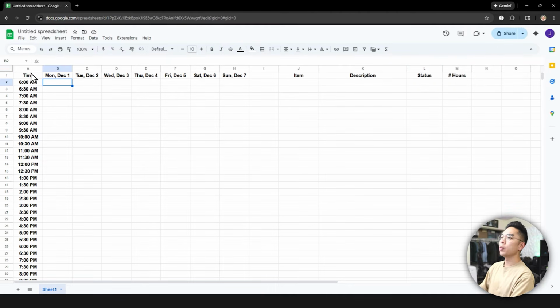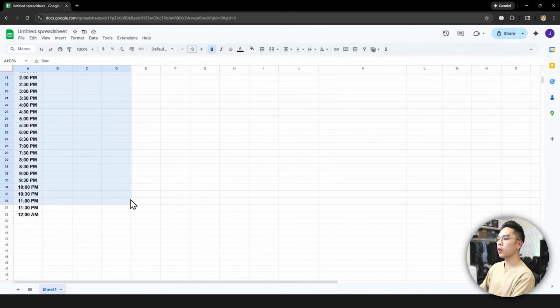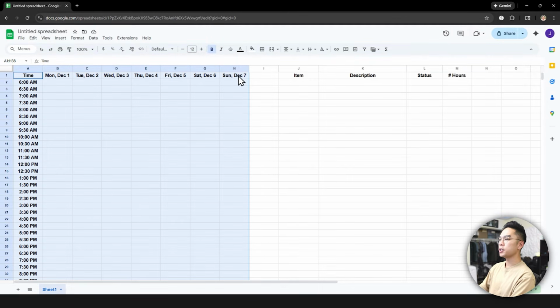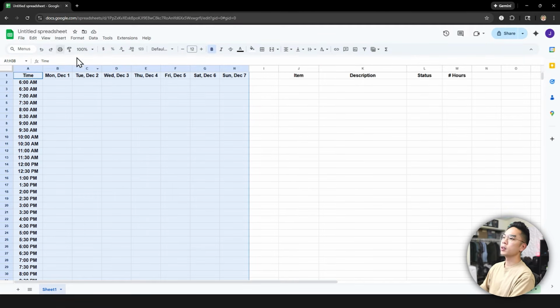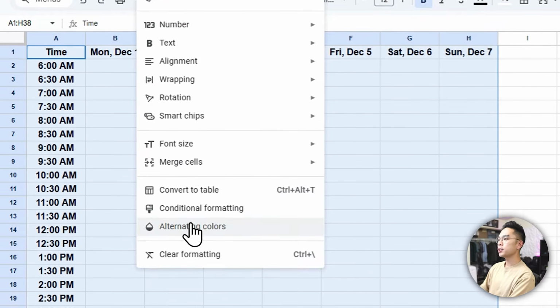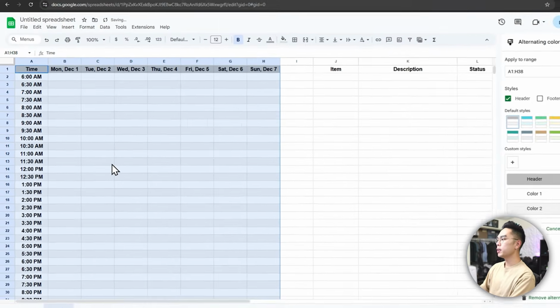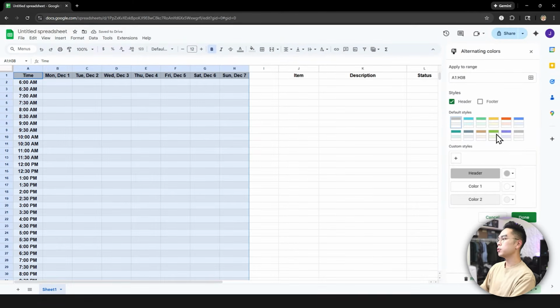So you could just click the first row and then center align it again to apply the changes to these rows. We can actually create an alternating color here. So if you just select all the way down till 12 a.m. here and all the way to your last day of the week, or whatever time you end at, select all that, go to format and click alternating colors here. What that does is it will alternate the colors for you depending on the color of your choice.